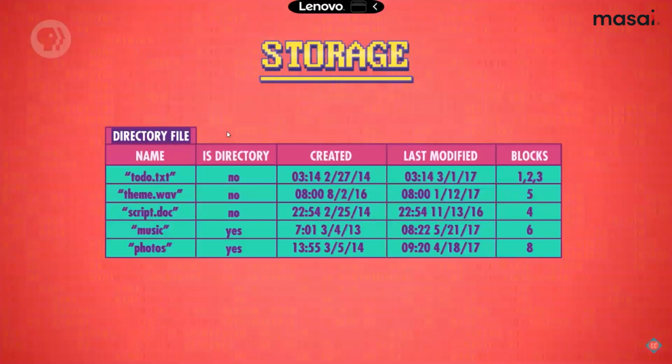So we will add another entry, which is directory, because we have each number of files. Is 22.txt a directory? No. Is theme a directory? No. Is script.doc a directory? No. Is music a directory? Yes. Okay, so we have a directory file, and is photos a directory? Yes. So we will also have another entry which will tell us whether it is a directory or whether it is a file.